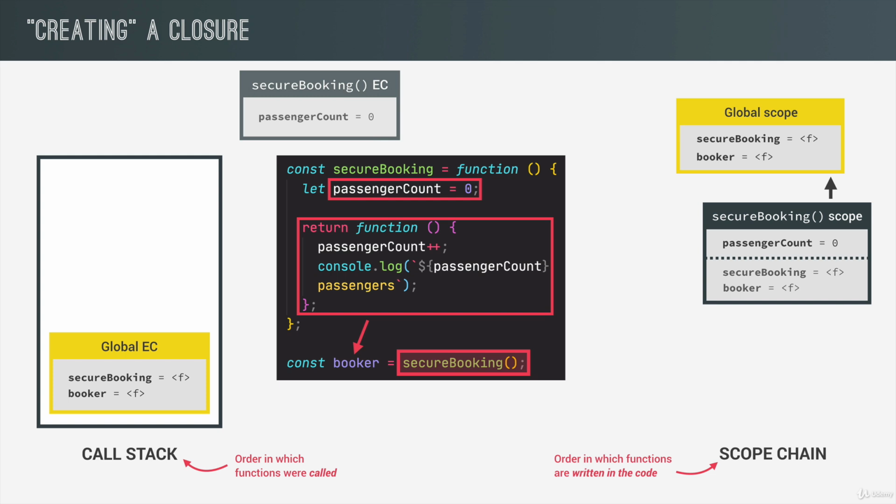And that's important to be aware of and to keep in mind. And for now, that's actually all we did. So all this is nothing new at this point, right? All we did was to analyze the call stack and the scope chain as we call the secureBooking function. And this is going to be important to later on understand the closure. So as of yet, we didn't see the closure yet. All we did was use the knowledge that we already have to understand how this booker function was created, because that's going to be important for the next step.